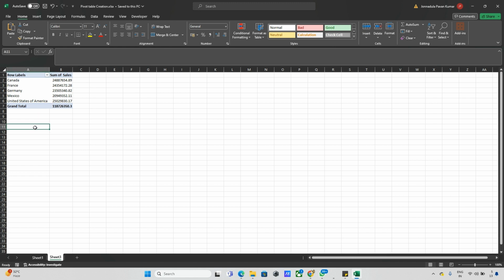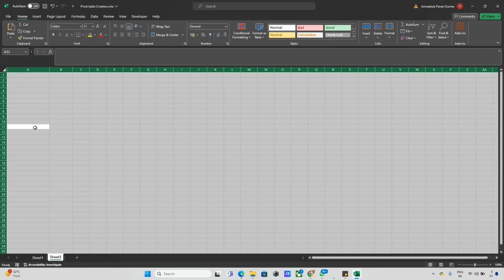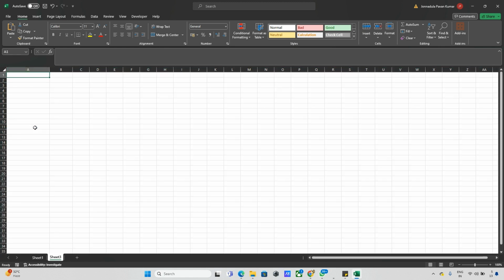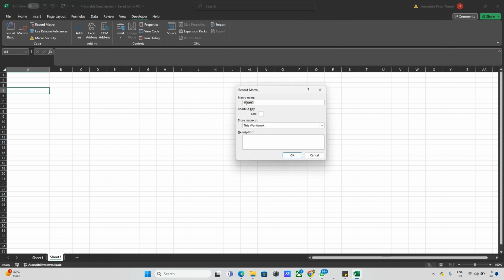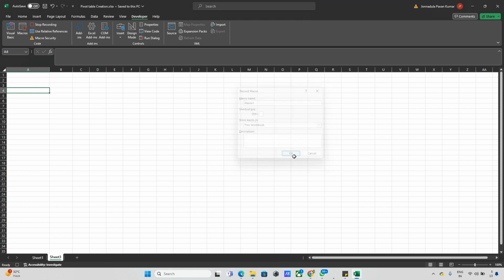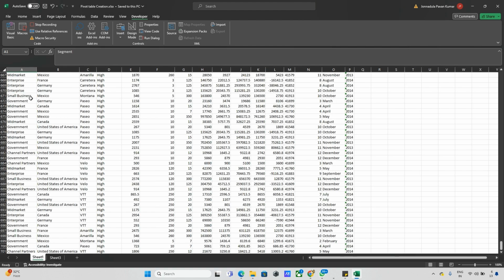Okay, same thing. So I will remove that, and now I will create this pivot table here. You can select anywhere in this and activate the cell. After that, go to Developer. Once we have created this pivot table, later we can change the data. So go and click Record Macro. Let it be, or if you want, you can change the name. It's fine, no problem. Just click OK.